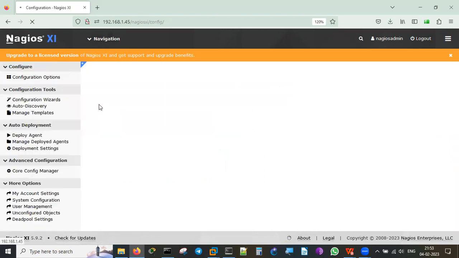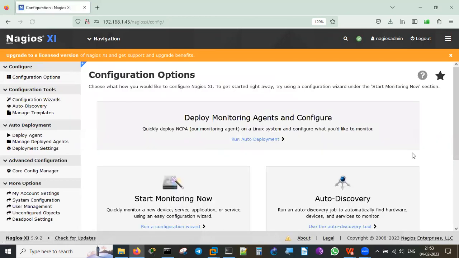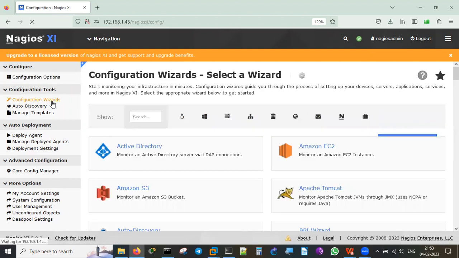Then I'll go for configurations. Configuration is nothing but how the device is getting configured inside the Nagios. It means if I'm adding a new server to my network, that server needs to be pulled into the Nagios to do the monitoring live, then I'll have to configure that server in the Nagios XI. So the configuration wizards are here. Configuration options, and you can go to the wizard.